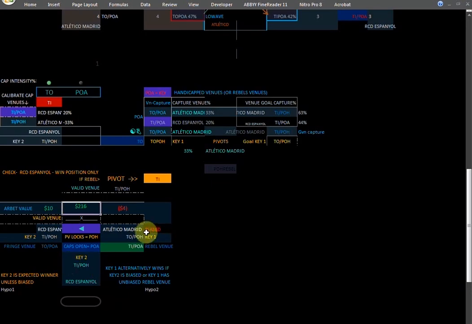We're supposed to pick key 2 to win. Key 2 is Espanyol, so we're in the right position or the right direction. So it's either that or either draw or Espanyol. You can also check indication whether that venue is valid. You can see it's valid.